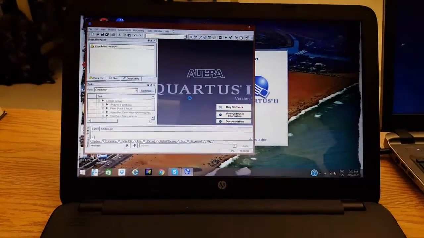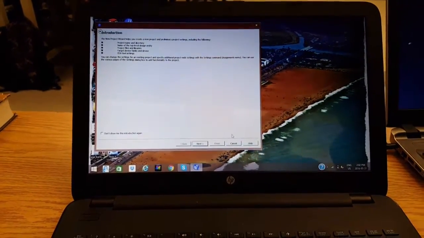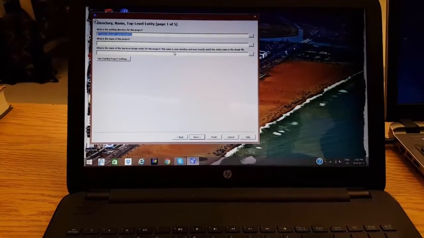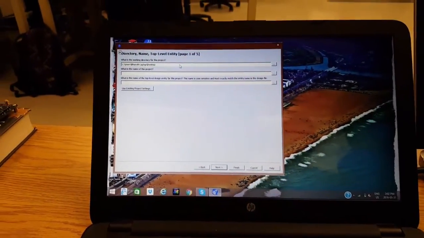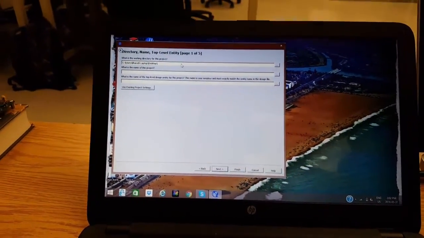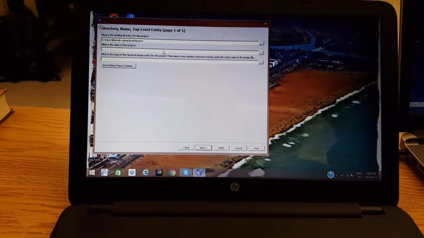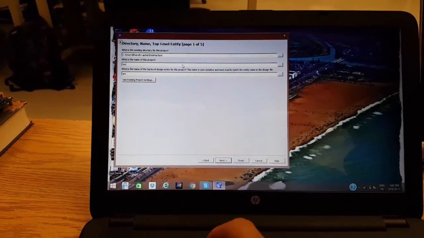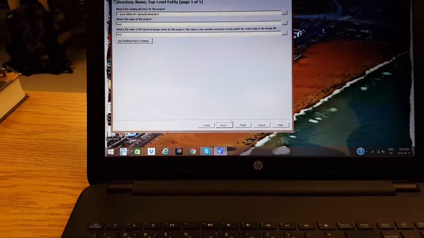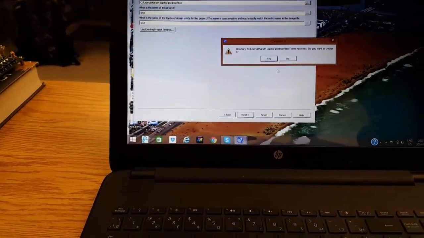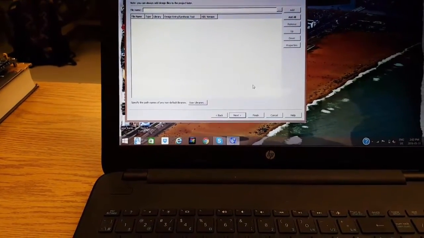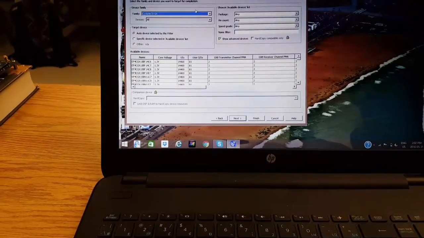Now I'm just going to create a very simple project very quickly. Desktop/tests, and I'm going to call it test. And next, yes, I want to create the folder. We don't need to do anything here.